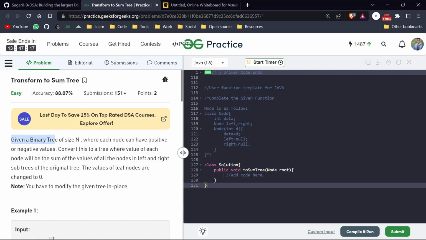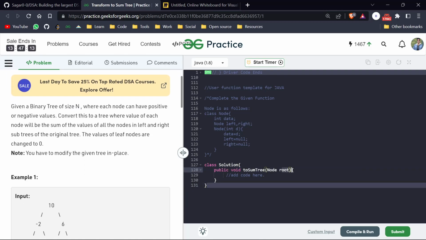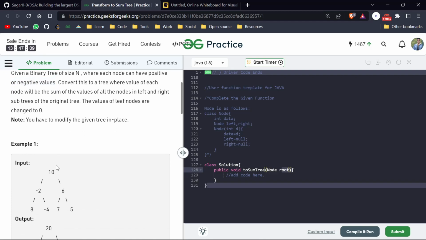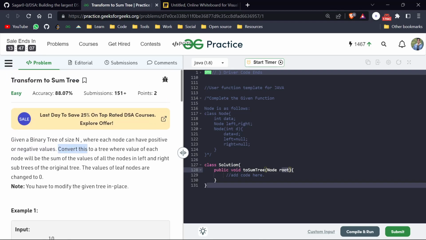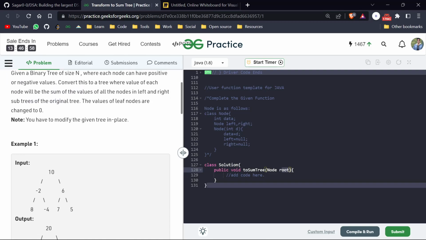So first of all we are given a binary tree of size n and we are given the root node of that tree, where each node can have positive or negative values. So we have to convert this tree into a tree where the value of each node will be the sum of all the values of the nodes in the left and right subtree. That means we have to replace this value.